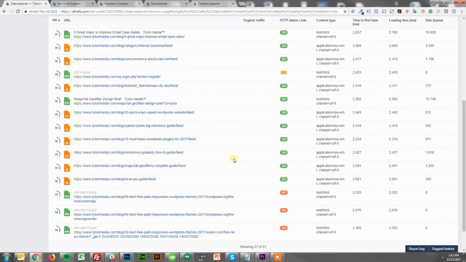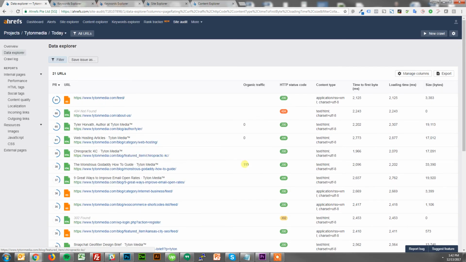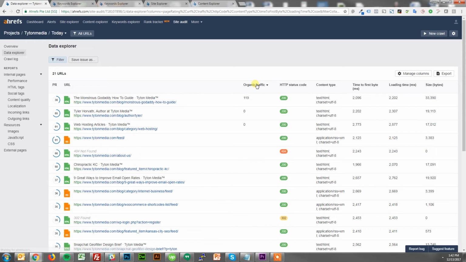So you can kind of go through and see what pages are loading slow and see if there's anything that you can do to make those faster. And you can even sort here by the organic traffic that each one of them gets. So you can see this is a popular page that we have here, so we want to make sure that this is as fast as possible. So we might need to take a look at this page and see if we can do anything to make it a little bit faster.